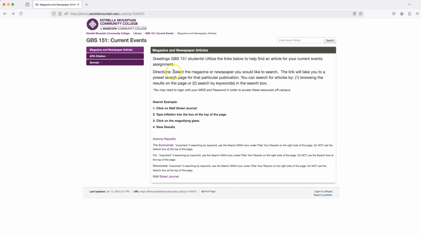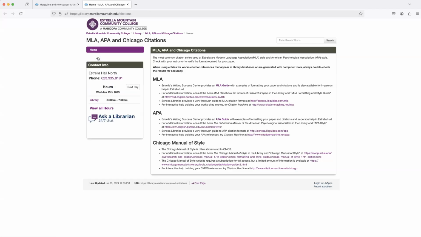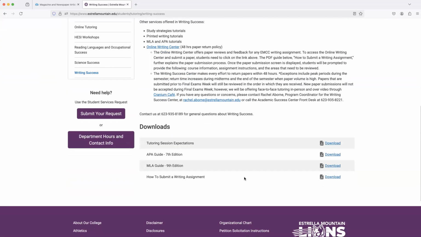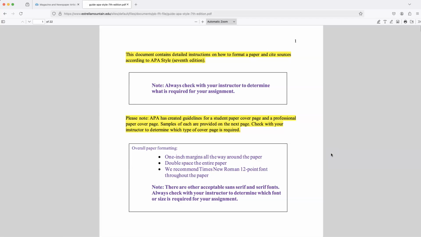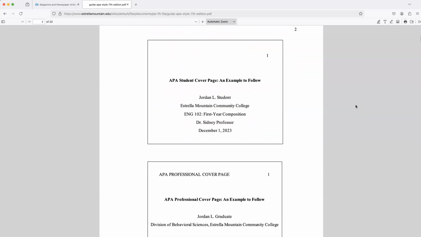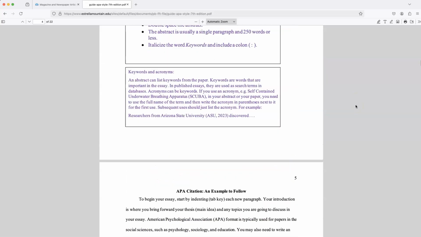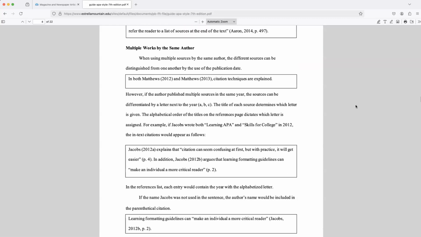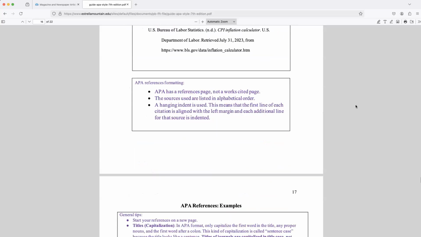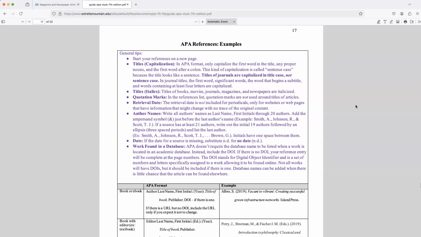The guide also contains a section here on just APA citation. So if you click on that, under APA here, you can click on APA Guide, and this takes you to the Writing Success Center's citation guides. What you can do is scroll down to the bottom, find APA, go ahead and click on Download, and this will give you an APA formatted sample paper. And if you scroll down to almost the very bottom here, which we will do, okay, you will find APA reference examples.